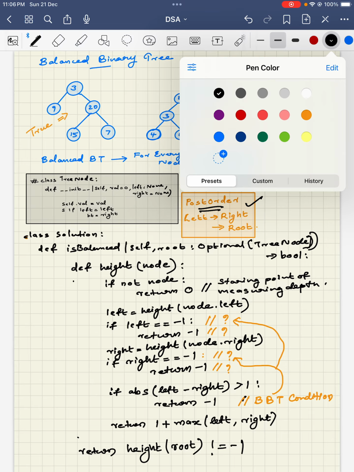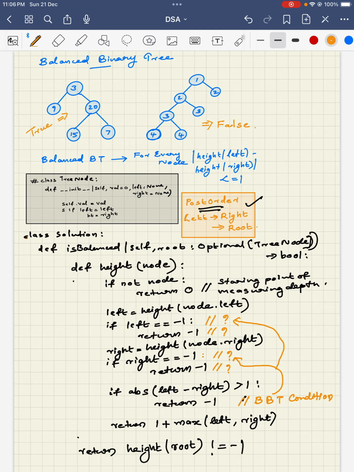And what is the time and space complexity? We visit each node once, so the time complexity is order of n. The space complexity depends on the recursion stack, basically h, the tree height. Sometimes with an early exit it might not need to go that far, so you can call it order of h, where h is the recursion stack or the tree height.